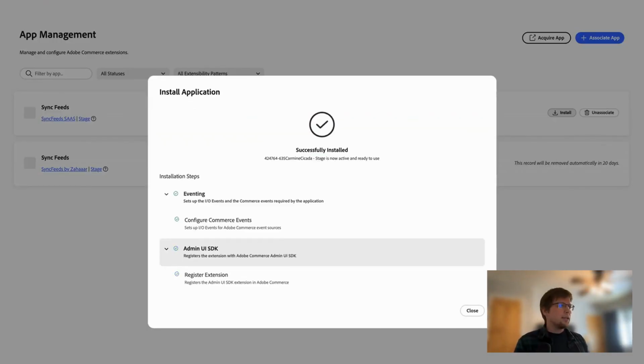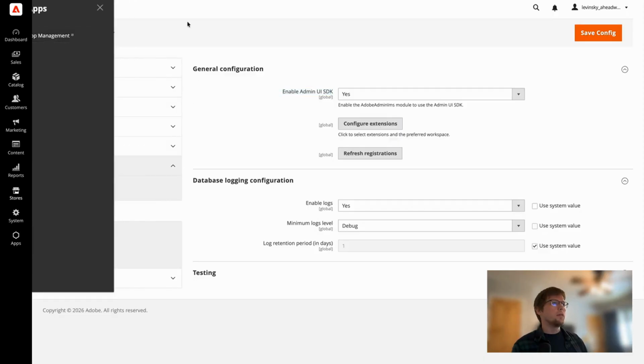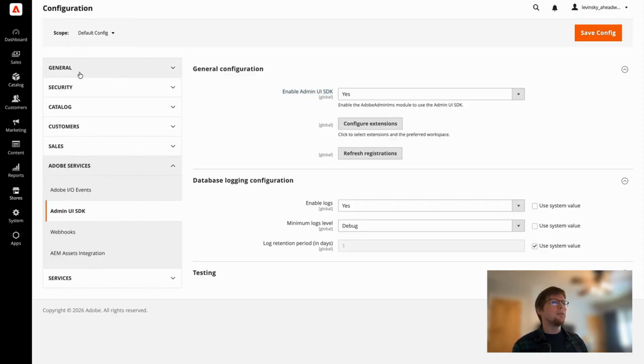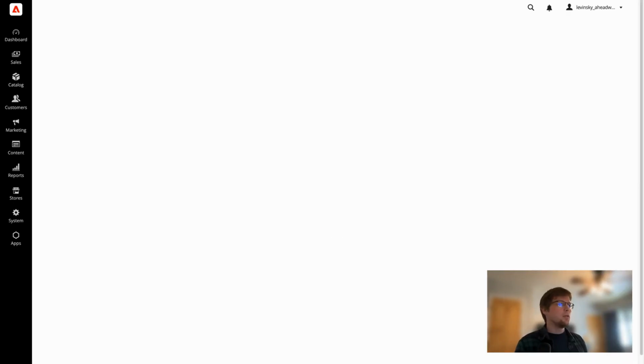Once installation is successfully completed, let's go back to Adobe Commerce admin panel, refresh the page, and you will see new point in the menu, my product feeds, catalog, my product feeds. Let's go there. Yeah, and our application is ready to use. Enjoy the app.